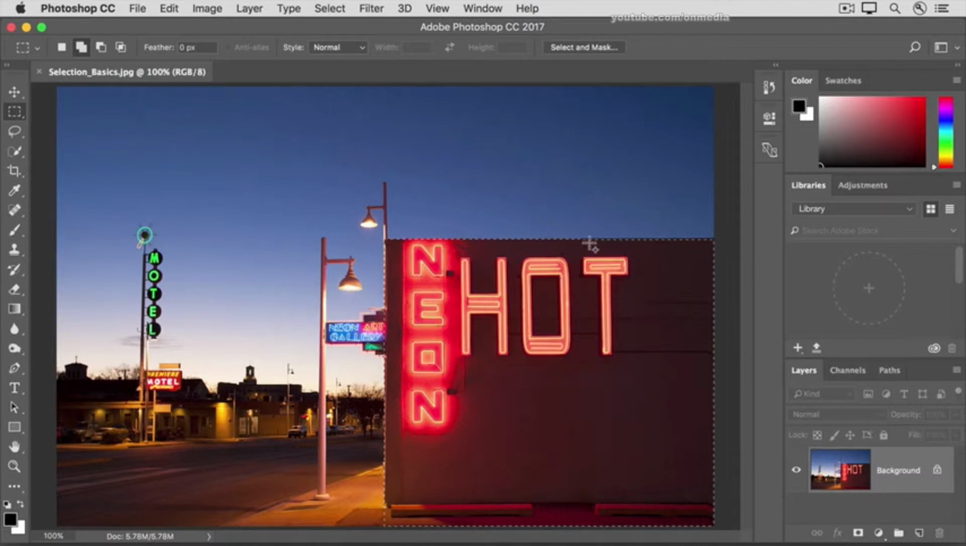If you don't get it all, you can come in and add to the little bit that you didn't get the first time. Now let's say that you go too far like this. How do you subtract from a selection? For that, go up to the options bar and click on the next icon, the Subtract from Selection icon here. Then come into the image and click and drag around the area that you want to remove from the selection. I'm also going to subtract a little from the selection down here to remove the parking lot.